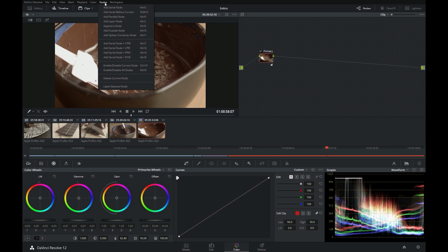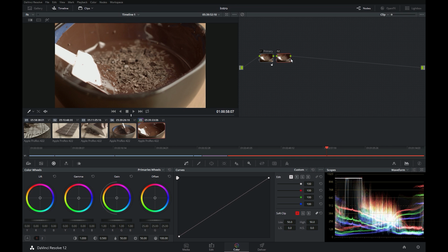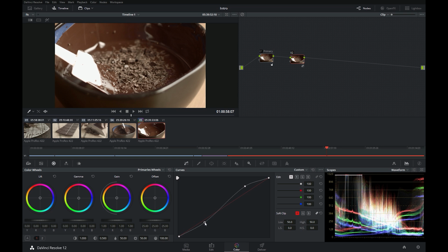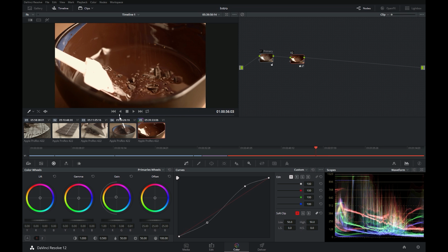And I can go up to nodes and hit add serial node. And now I can take this image and do whatever I want to it. Let's say I want to add a contrast curve. I can do that. Make it a little bit more punchy. Maybe warm it up just a little. And that adds some style to my shot. So I'll label that style.